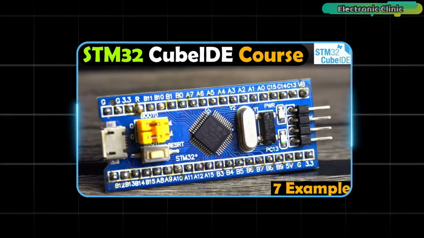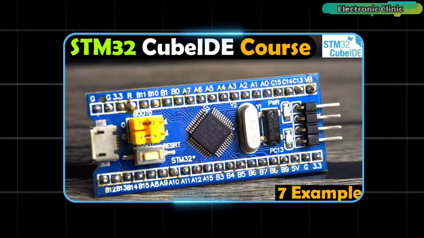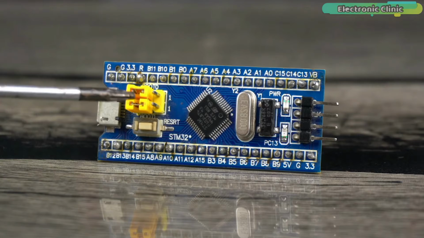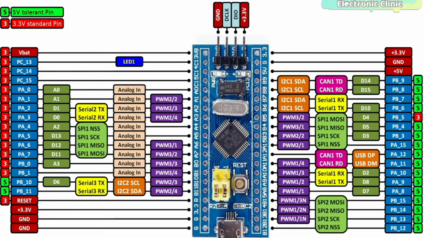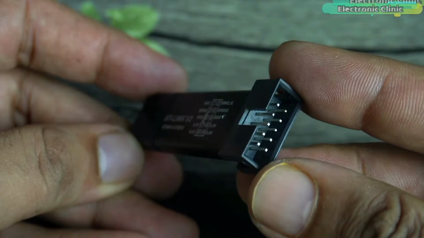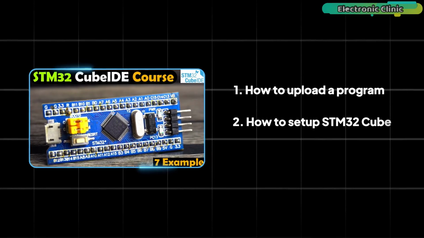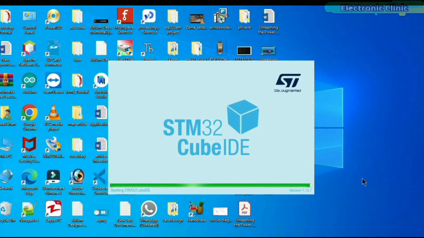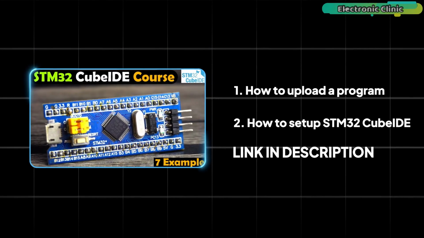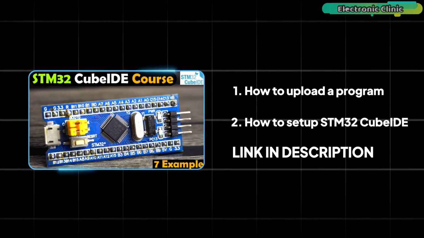I have already created a 45-minute video on the STM32 and CubeIDE, where I explained the technical specifications of the STM32 board. I explained its pin configurations, demonstrated how to upload a program to the STM32 board using ST-Link V2, and I have also explained how to set up your STM32CubeIDE. I have covered every detail comprehensively. Therefore, I highly recommend that you watch that video because I won't be explaining those things again right now.